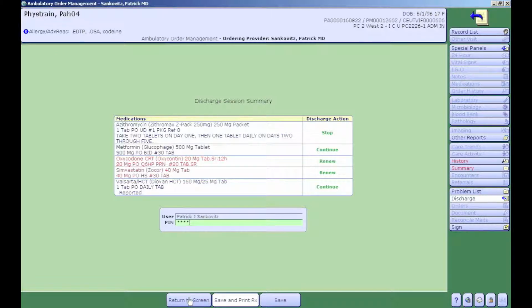I have 3 choices at the bottom. If I click on Return to Screen, it takes me back to reconciliation. If I hit Return or click on Save and Print Prescription, it takes me to the default option. Clicking on Save will simply save the reconciliation and allow me to print later. I'm going to hit Return.